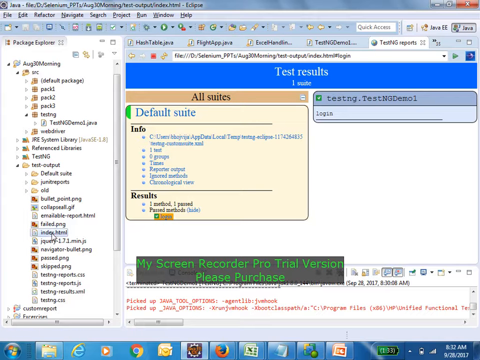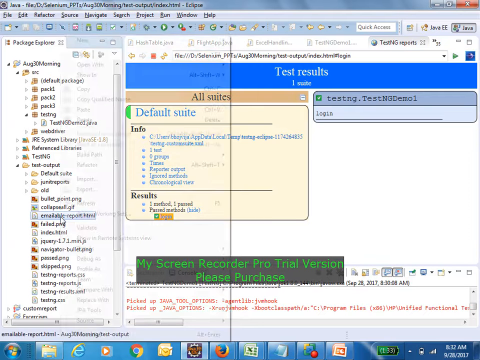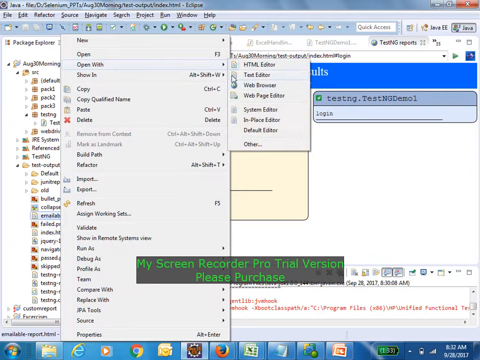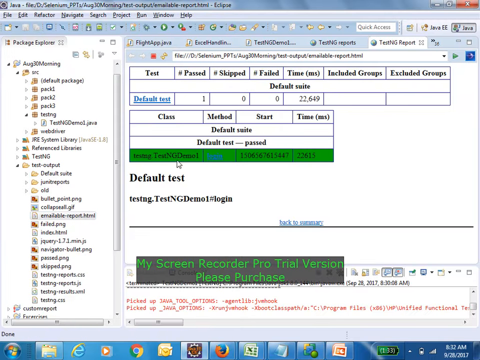Okay. Now this is index.html and one more report is there. Emailable. So for emailable, you can just right click and open this. Here also there is the package name and this is your class name. There is one test and the test is passed. Okay, and the execution time, everything it will show here, and you can click login. In case it fails, it won't display in the green color, it will be displaying in red color. Once you click this login, automatically it will show the fail.